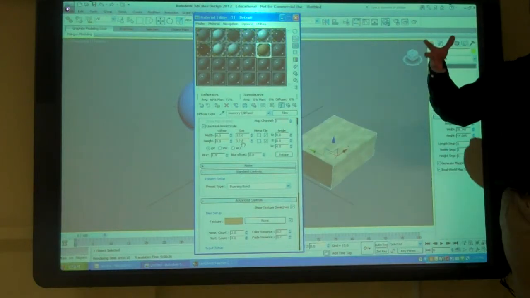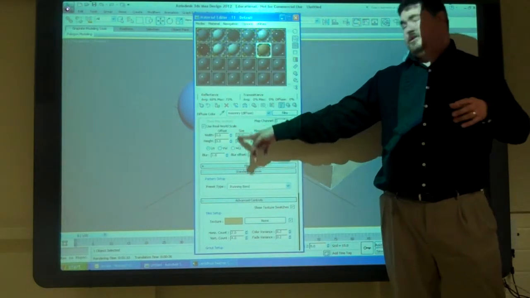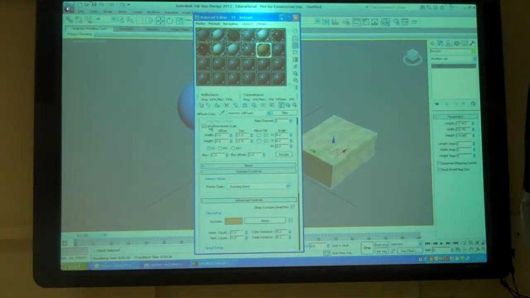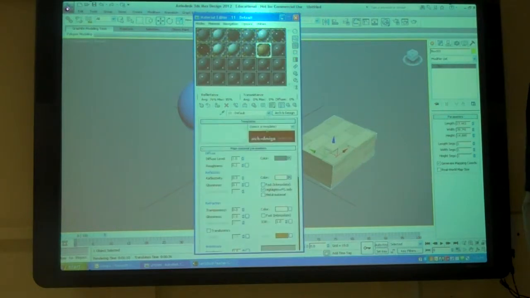If I had an image, that image would be 12 inches by 12 inches. So that's, I'll turn that off, set timing back to 1. I'll turn that off. And then you can use this to go back up to the main material.